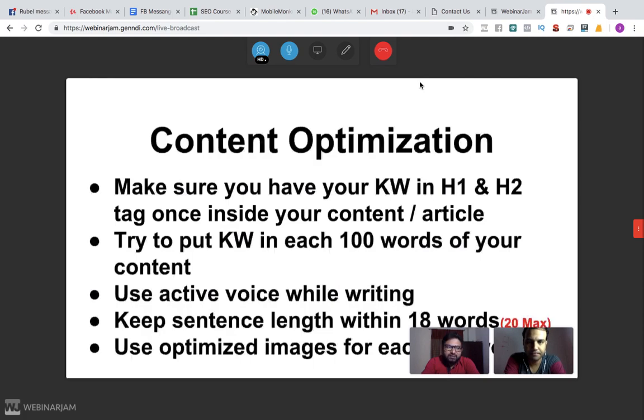The main strategy is to put your keyword in the H1 and H2 tag once inside your content, not more than that. Only once use your keyword in heading tag 1 and heading tag 2 inside your article. Then try to put the keyword in each 100 words of your article. And in the article, always try to use the active voice, not passive voice.